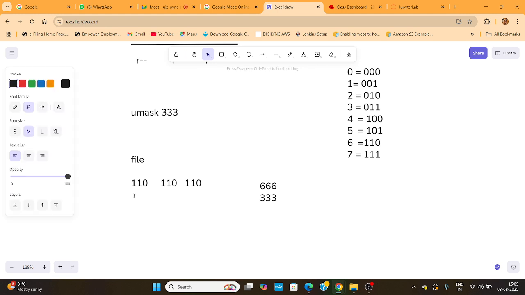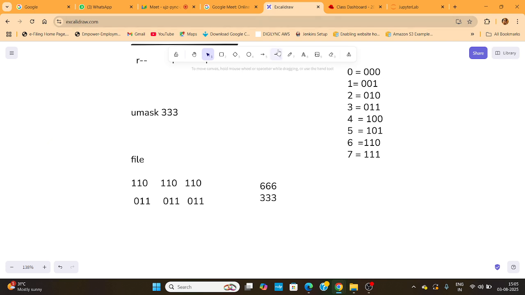What is the value for 333? 011. Here also 0, 1, 1. Okay, that's all.